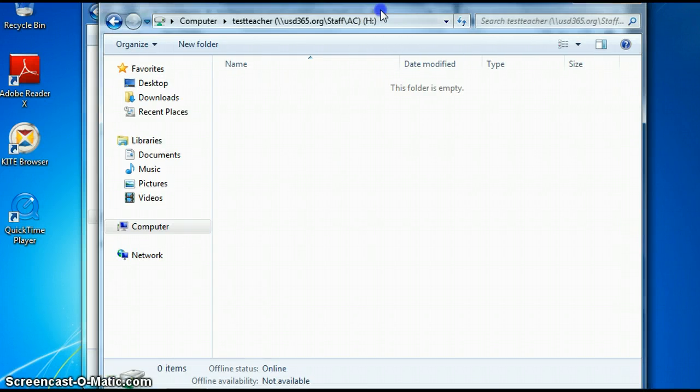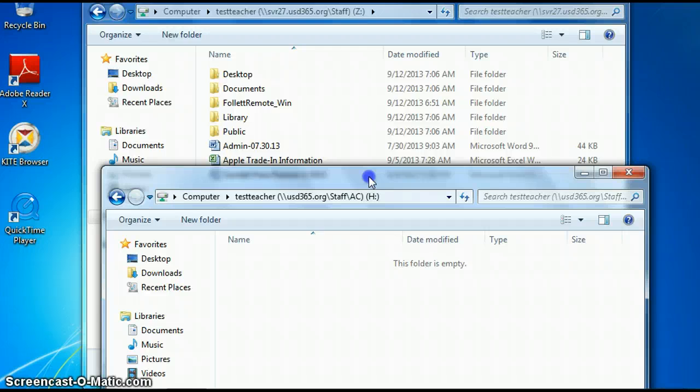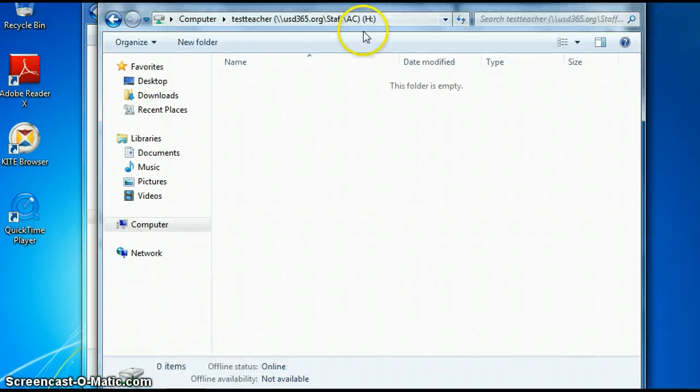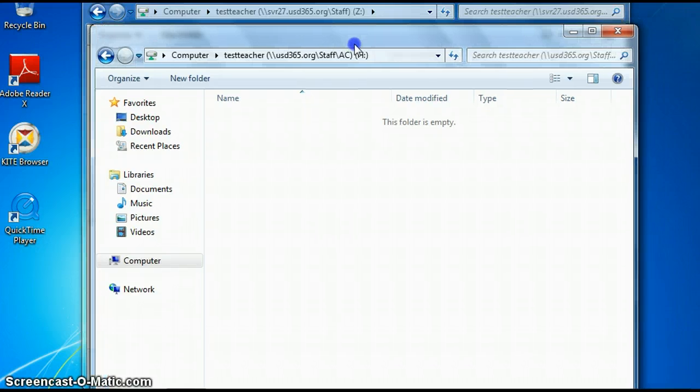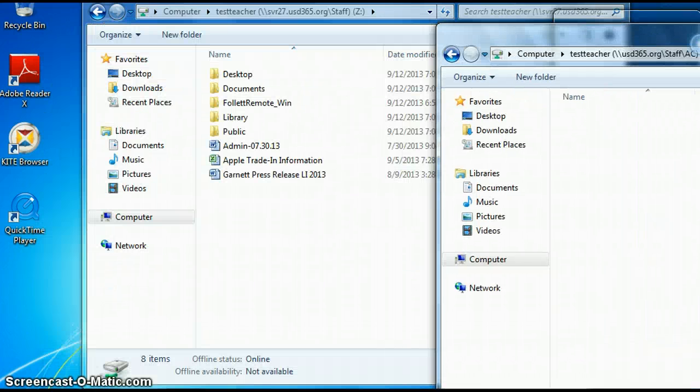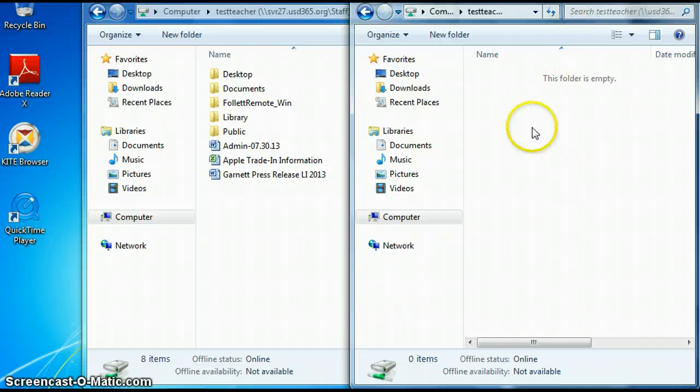Now my problem is that I've got to get files from one of these to the other, and that can be difficult. So what I'm going to teach you to do is just drag this folder all the way over to the right hand side of your screen. You'll see how it popped up and automatically took up exactly half of my screen.